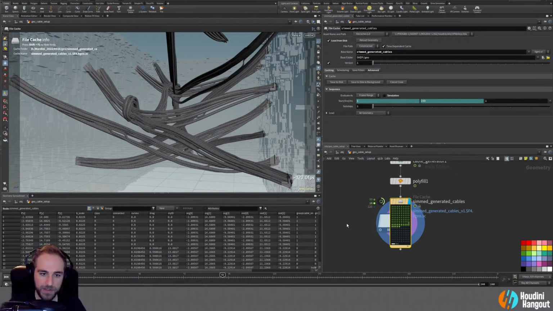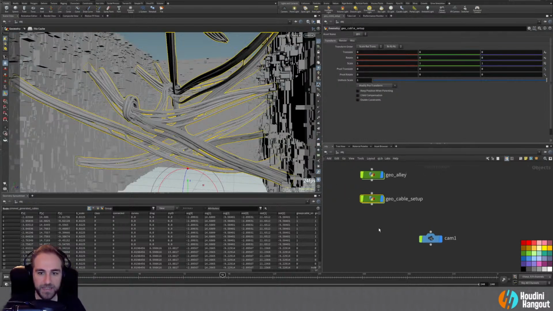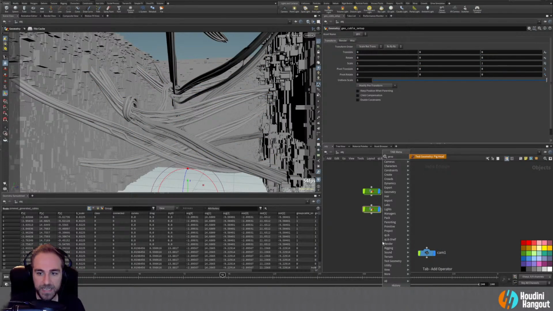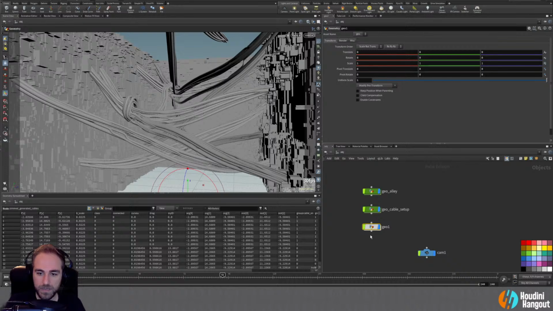Oh, I think I know what I wanted to do. I think I want to have maybe like a fog volume or something, just something to make some break up here. Let's see. Let's just do that. Let's do geo. Let's call this fog. Sure, just fog, whatever. It's fine.